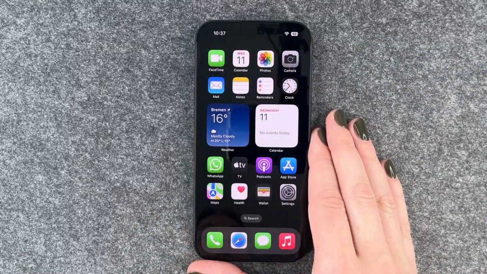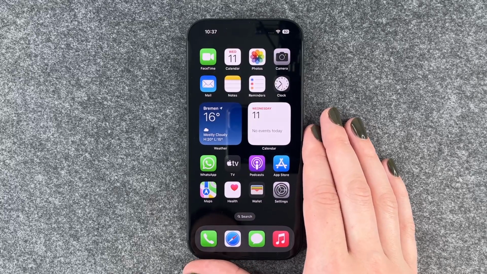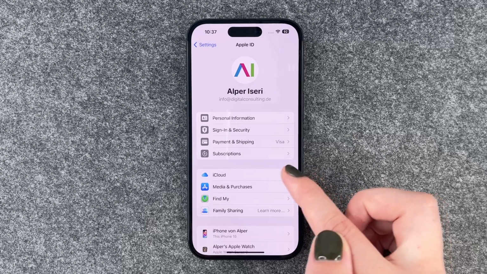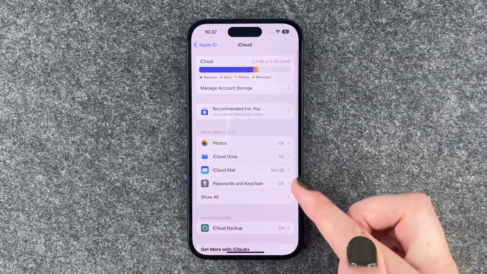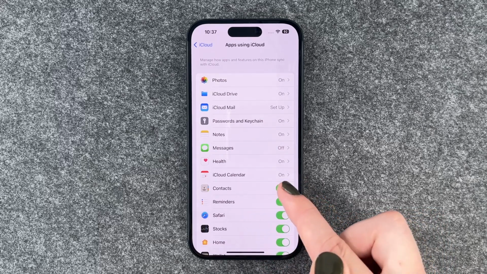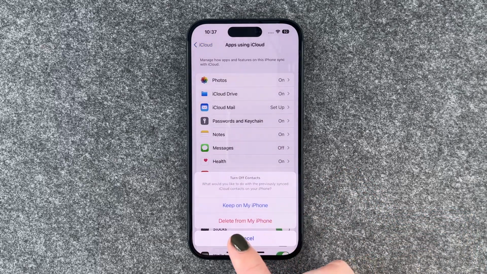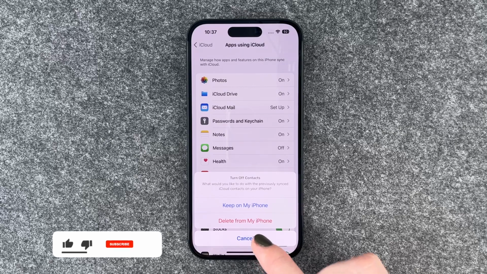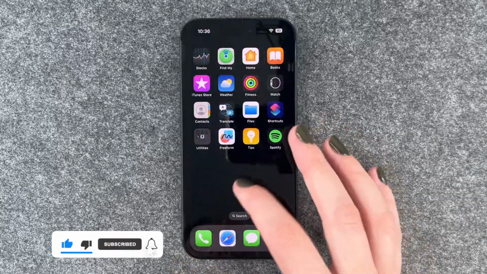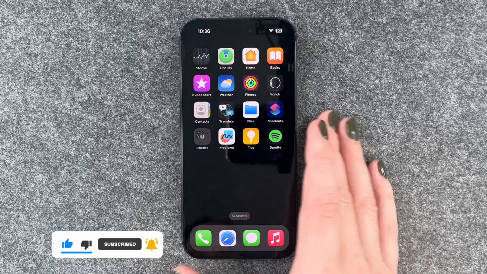Another option you have to delete your contacts is when you go to settings, go to your account, iCloud, and then go to apps using iCloud, show all, go to contacts, and then disable that and say delete from my iPhone. Then all your contacts will be deleted as well. So that's how you can add and delete contacts on your iPhone 15.